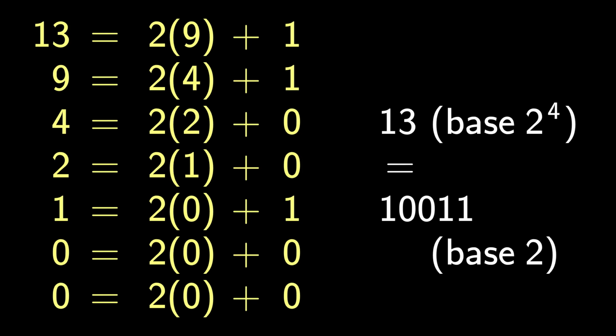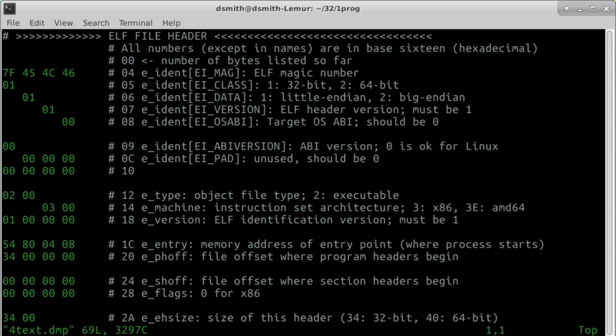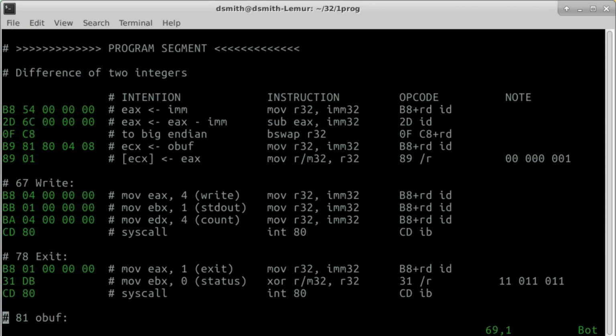1 divided by 2 is 0, remainder 1. 0 divided by 2 is 0, remainder 0. 0 divided by 2 is 0, remainder 0. We might as well stop after we get a quotient 0, but we can keep going to produce leading numerals 0 if we like. We rename the file to fortext.dmp. Here the difference of two integers is in register EAX. We remove the bswap and this instruction that copies EAX into the output buffer.